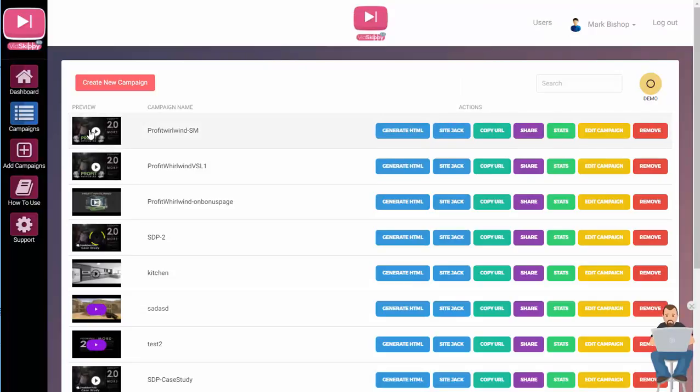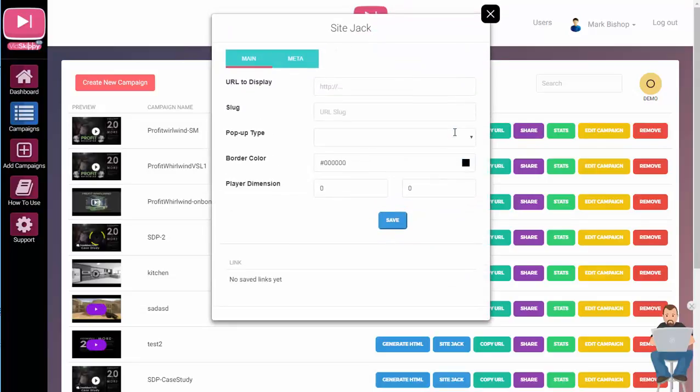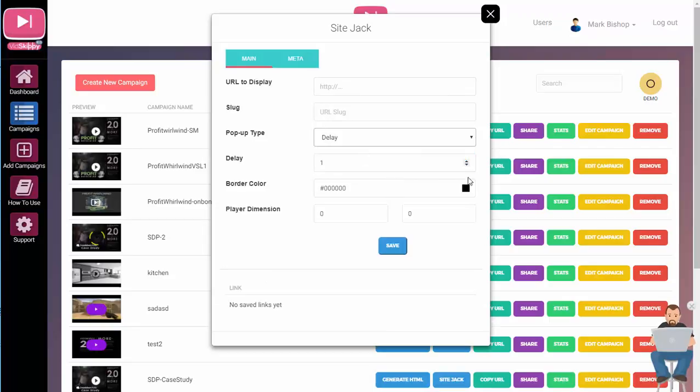If you wanted to put this video on somebody else's website, you click on Site Jack, and then you put the URL of the site that you want to jack in here and a name. This will appear in the URL, so you can call this whatever you like, but keep it kind of related to the product. Pop-up type, so you can have it as an exit pop, you can have it delayed, so if I click there you can set the amount of time that it will take for your VS2 project or campaign to appear on somebody else's site, or you can just have it on site load.